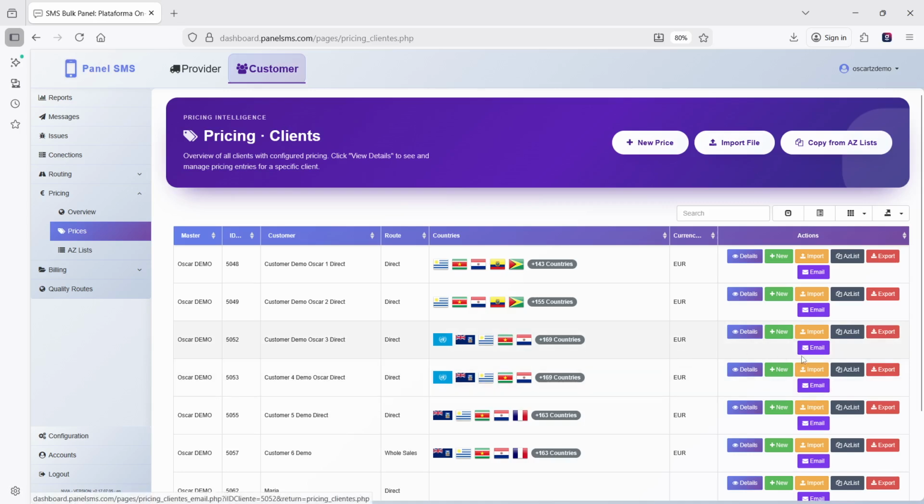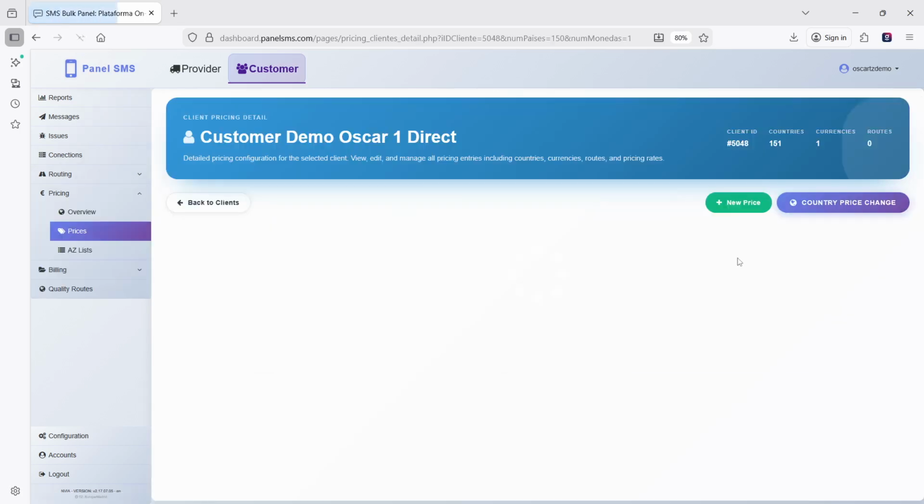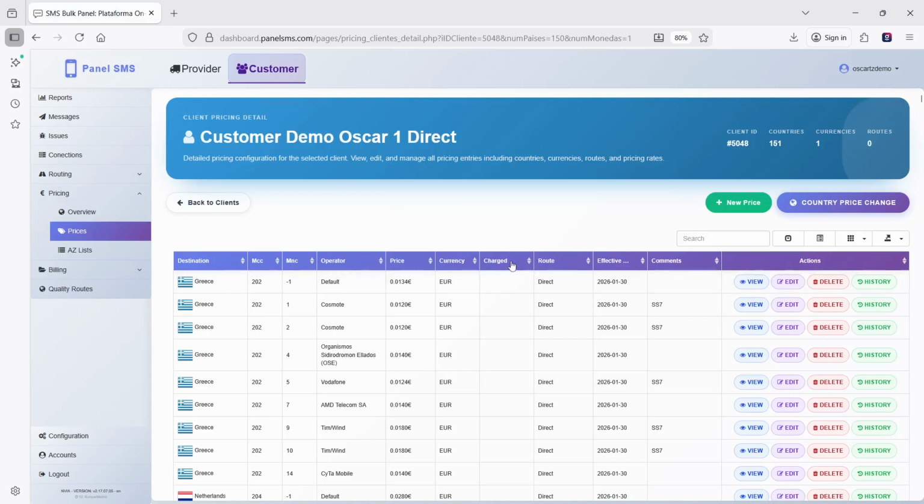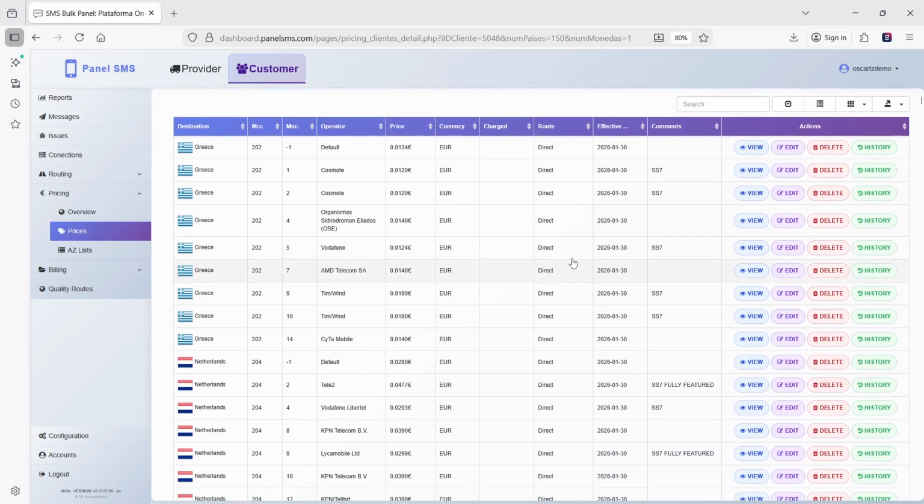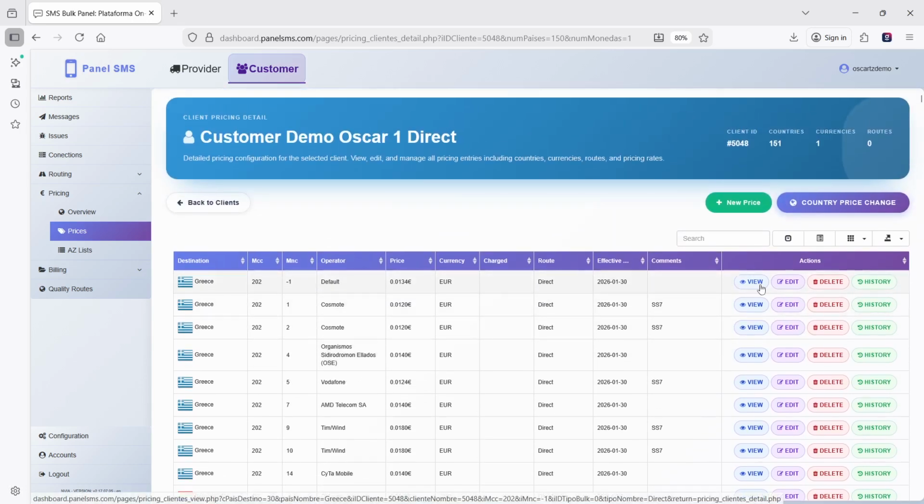If we move to the column actions, we find wide capabilities. Let's start with the details. Here we have a full list of destinations, networks, prices for the customer. Every destination can be viewed, edited, deleted, checked history. We can also change a flat price for a certain destination exactly the same way we were doing in the provider section.